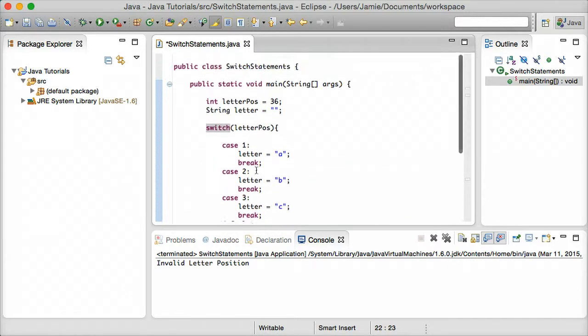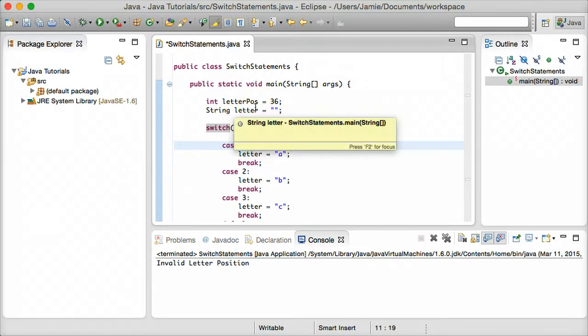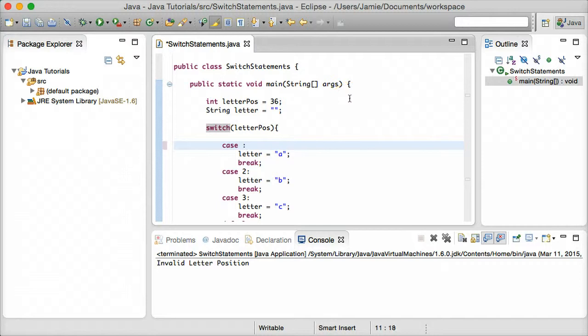So please feel free to play around with that. You can add more cases. You can actually use strings here instead. If you wanted to switch it around and correspond a number with a letter, you could say case A, and then set the number. So feel free to play around with that.